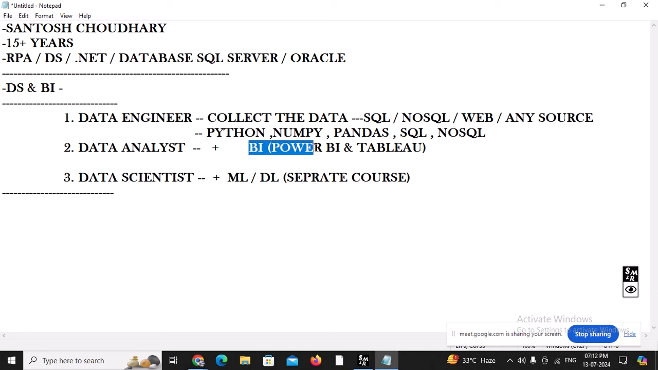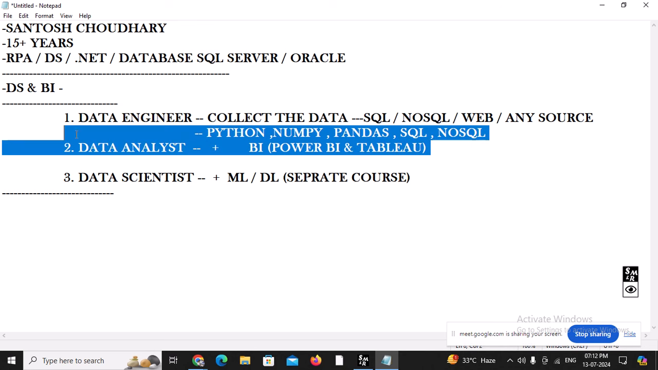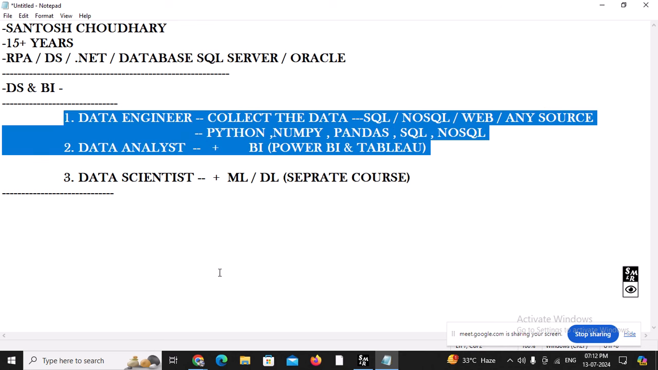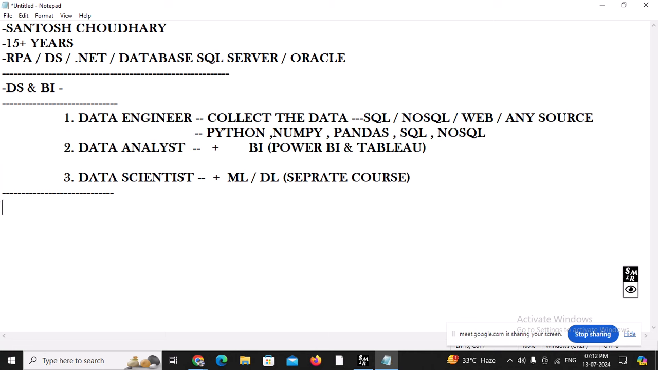If you have skill sets like Power BI and Tableau, all these things, your scope and everything is going to increase. So our entire course is organized in this way. Initially, we are going to learn about Python. Under Python, we are going to learn about the core portions of Python.